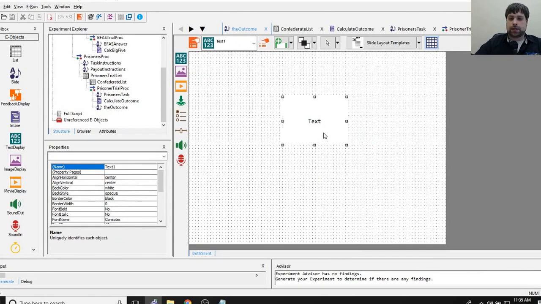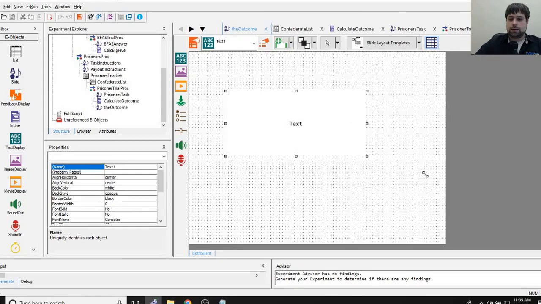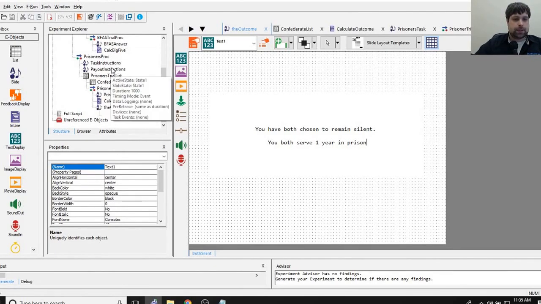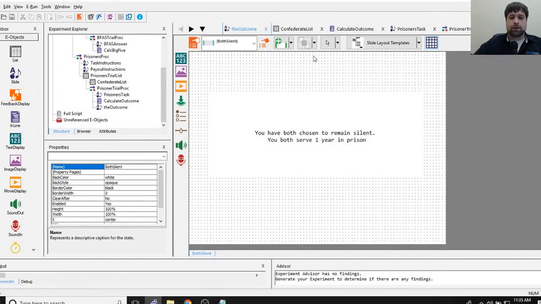So I have my both silent here, and I will go ahead and just have a very simple text display object on the screen. Make that a little bigger, make sure it's a little centered, and I'll just say, you have both chosen to remain silent. You both serve 1 year in prison. And let me make sure that's correct based on the task instructions there. I just want to make sure that I actually have the payoffs right, or this whole thing doesn't really work. Yeah, so if you both remain silent, you both serve a 1 year shortened prison term. So that's exactly what I need.